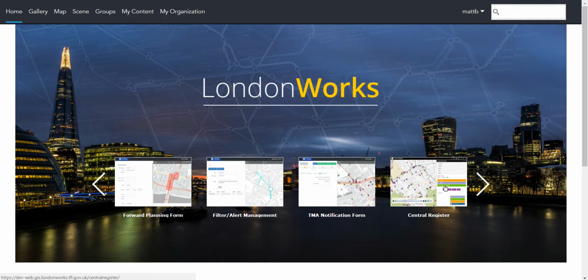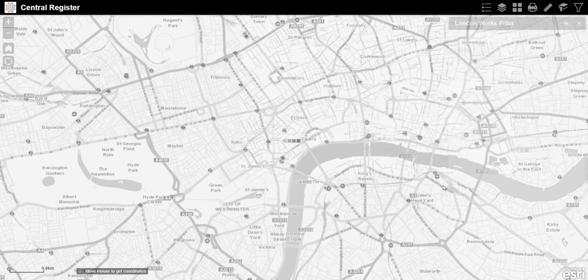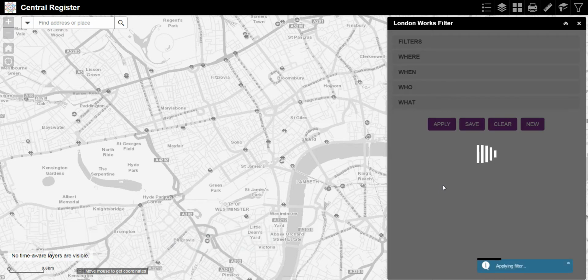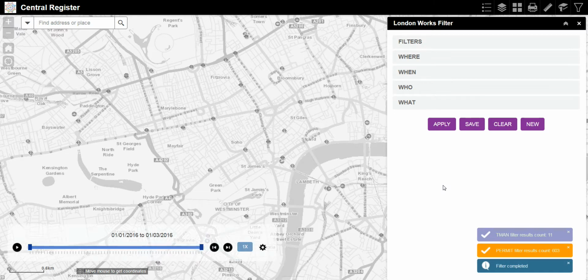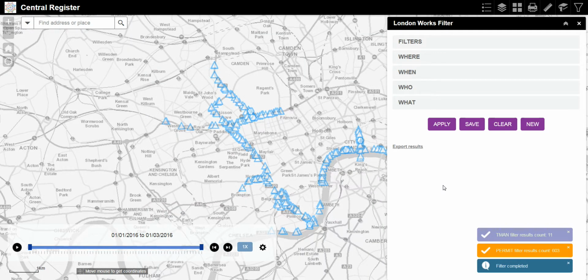So if I open Central Register again, it's going to remember that I saved a filter as my default filter, and it's just going to run that for you the second that you open Central Register. So it's applying the filter right now. It's pulled the results and all the queries that you had. It's gotten back all the T-man and permit results. So this means that every single time you log into Central Register and use the application, if you have a default filter set, you're going to get the most updated information.